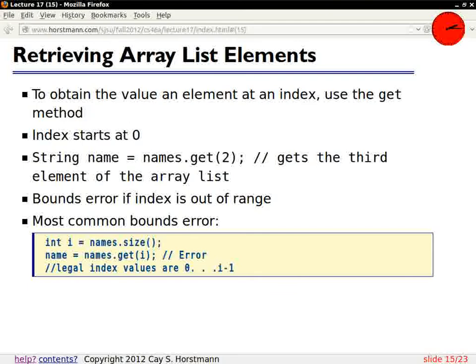To retrieve elements, you don't use the bracket notations, but you use a regular old method call. The method to read is called get. So get of 2 gets the element at position 2, that's the third element of the array list. You get the same old bounds error that you would get with brackets in an array. So over here, if I have an array of names, I ask what's its size. Oh, notice it's called size and not length. So for an array, it's called length. And for an array list, it's called size.